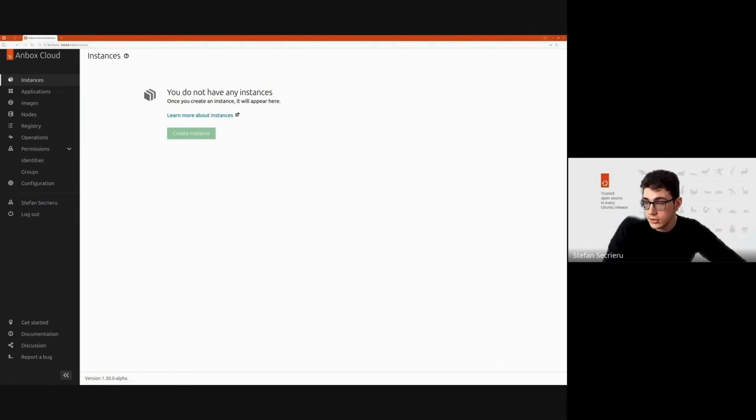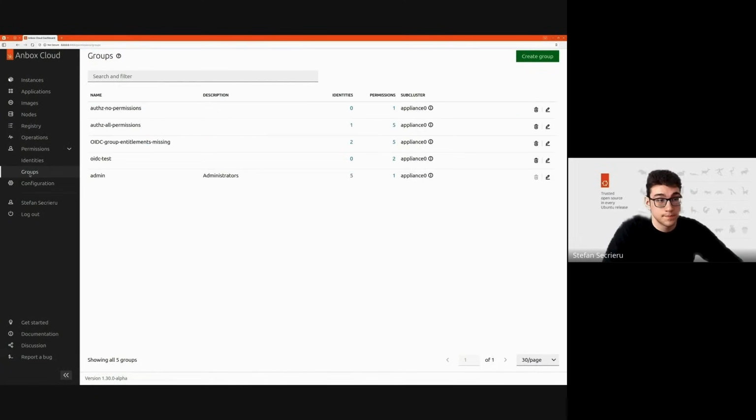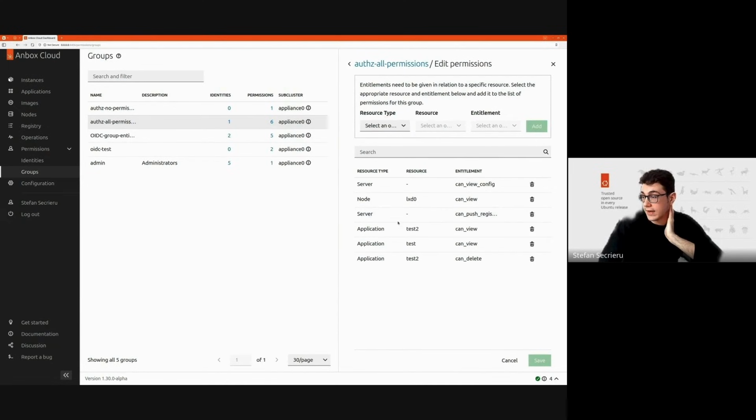Another nifty feature that I would like to present is creating entitlements and permissions and fine-graining them to whatever resource we want. I will go to groups, select a group, for example, this one, or the all permissions, edit the group. And here you can see that we have edit permissions, where we can fine-grain whatever the users in this group can do. Like, for example, they can view the application called test, they can view the application called test2, and they can delete the application called test2.